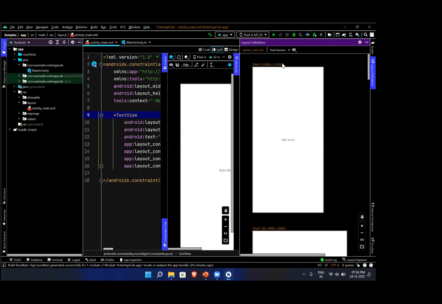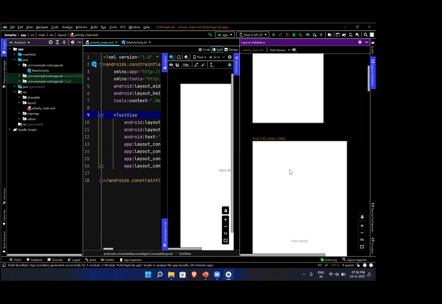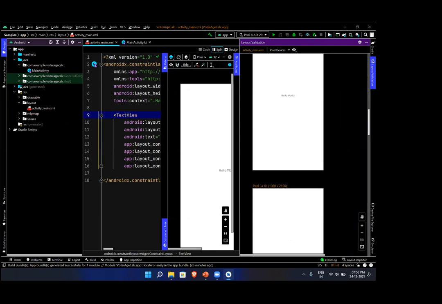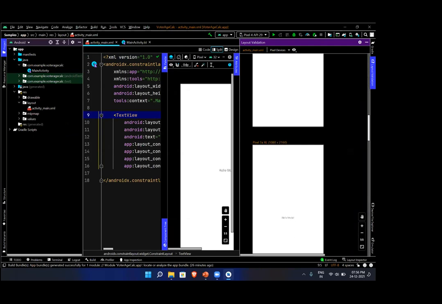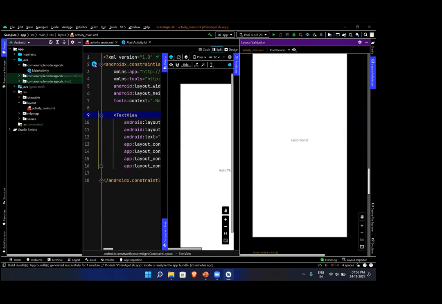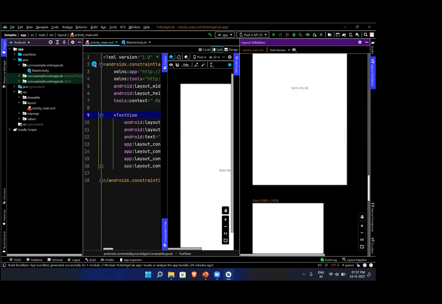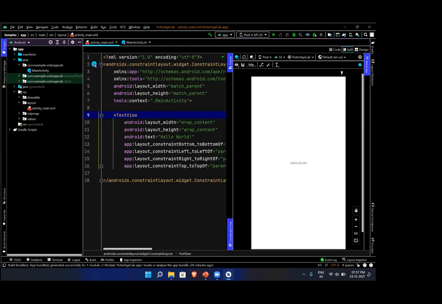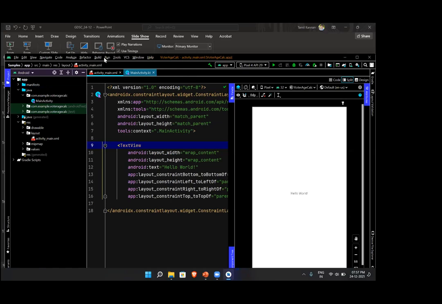So you can see the Pixel 3 device has a resolution of 1080p by 2160, and different devices have different sizes, right? We cannot have a real device for so many devices, like you can see Pixel 3a, 3a XL. We cannot test with all these devices. So that's why we are also using emulators. Now let me show you how we can build an APK of this application.